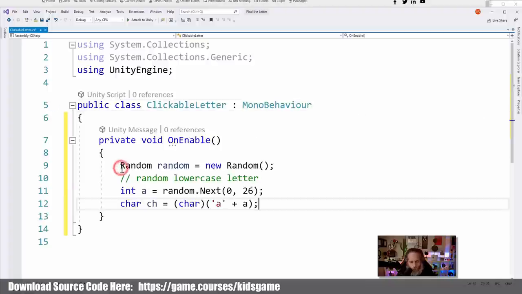Really simple. So we'll paste it in here and everything looks good, except now we've got an error saying, hey, this doesn't work. The reason is because Random in UnityEngine is actually a class, and Random in System is a class as well.